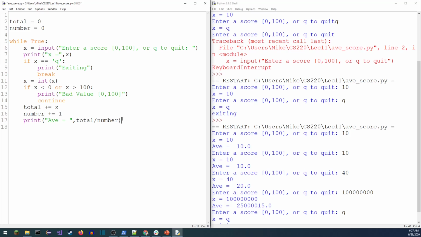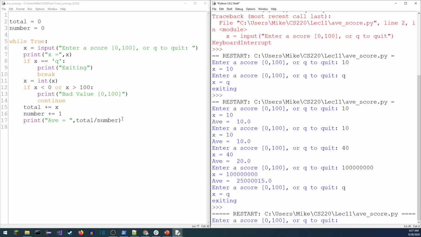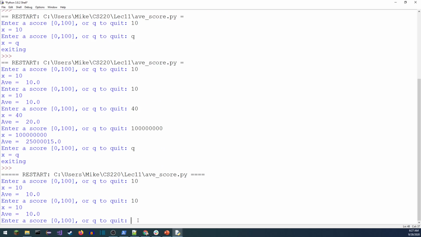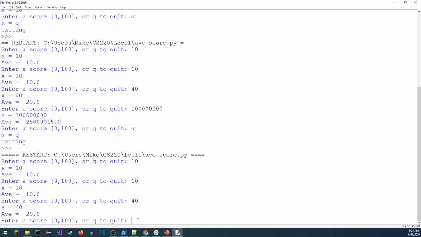No, it looks good. Let's test this out and make sure it works. So we'll go ahead and restart this. We'll make that big. All right, enter a number. So we tried 10, 10, we tried 40. So that looks good. The average is 10, average is 10. 40 gives me a total of 60.